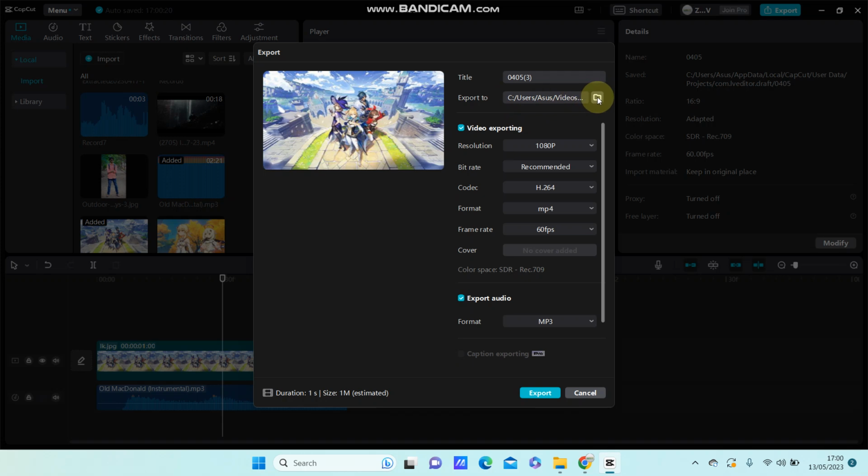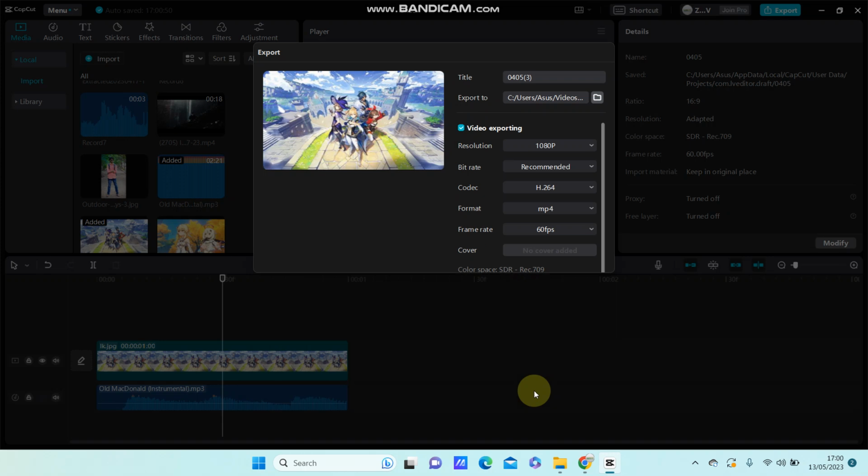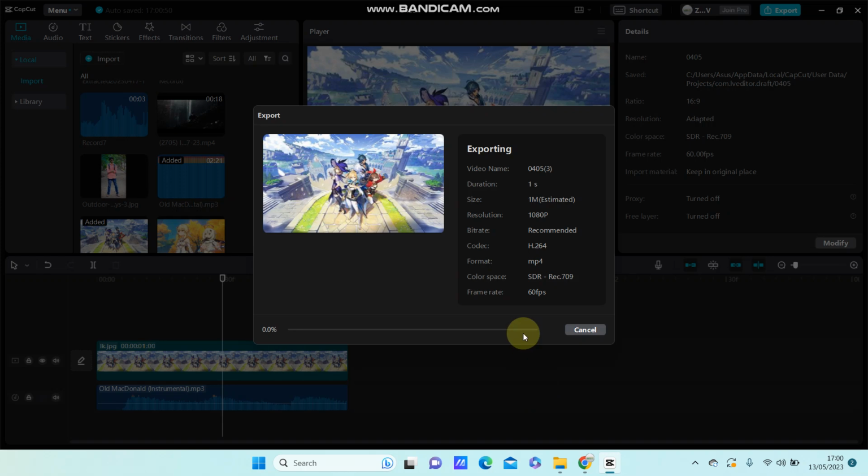Just click this folder that you want to place your project in, and you can change the resolution, frame rate, and etc. And you can also export the audio. You can see this format, and just click export. But I'm going to export video only, export, and wait for exporting.